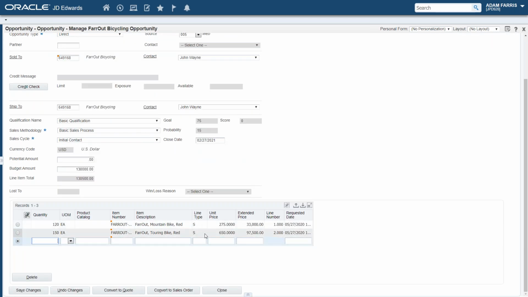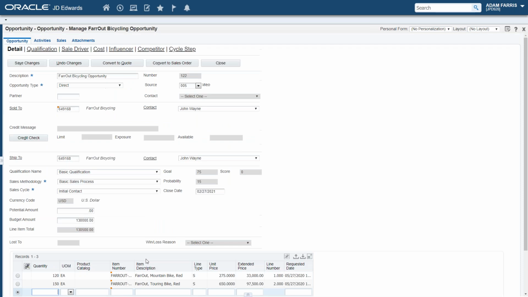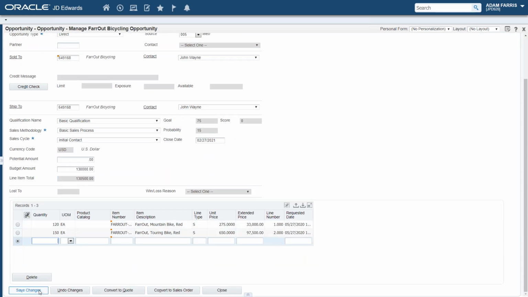My pricing came in based off of the pricing that was already set up for them. If you don't have pricing set up specific to that customer, it'll bring in the base price. So whatever the base price is for that item without any discounts for special customers, that's what it's going to bring in from the get-go. Next, let's save this.